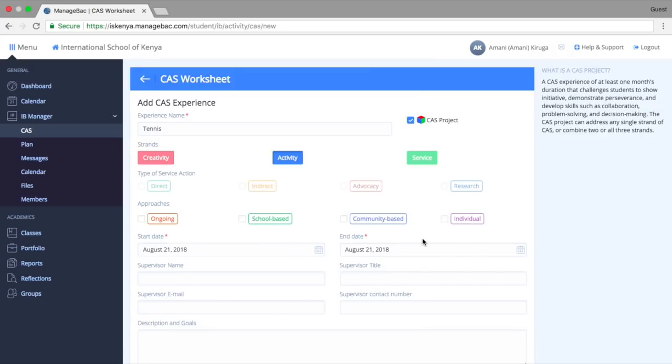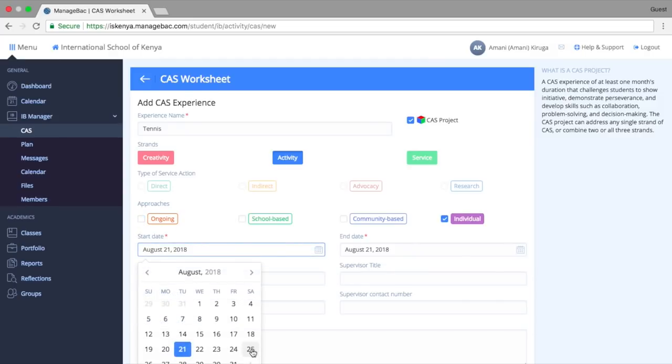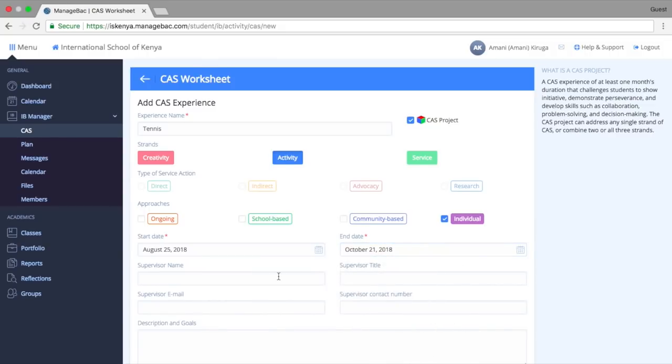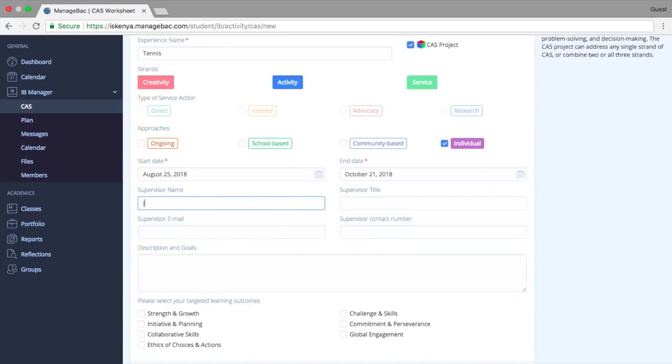The next thing is your approach. Is it community-based? Is it school-based? Is it individual? In my case, it's individual. And whether it's ongoing or not. In my case, it's not ongoing. Next thing is a start date and an end date, a supervisor name and a supervisor title, a supervisor email and a supervisor contact number if necessary.